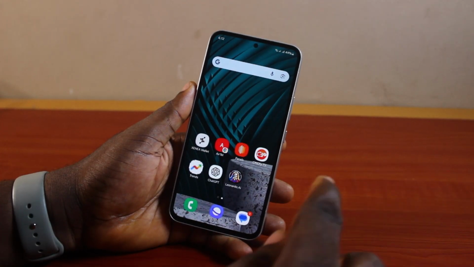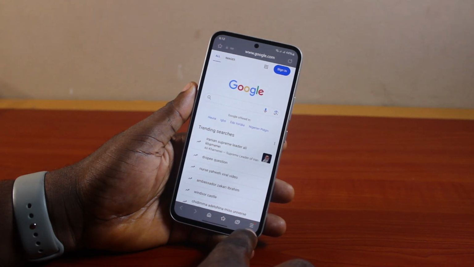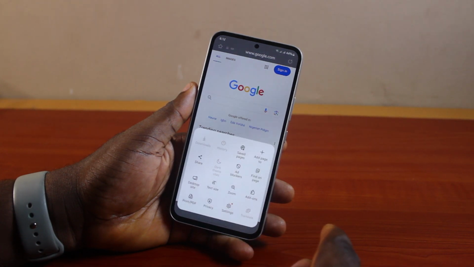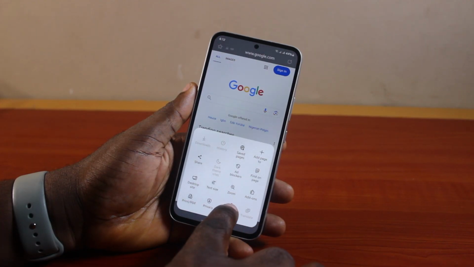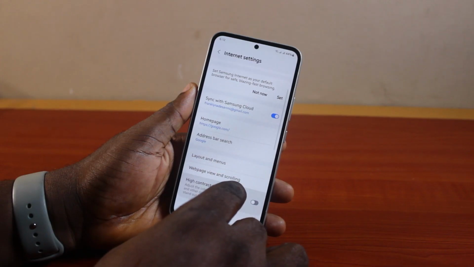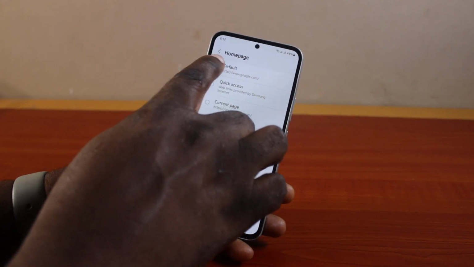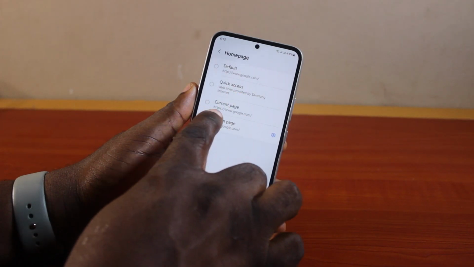Now, to change your default homepage on Samsung internet browser, all you just need to do is go ahead and open the internet browser on your Samsung phone. Then click on the menu icon at the bottom right. Now, once you see this page, locate settings and click on it. Now here, scroll down, click on home page. Then you should see your default home page, quick access current page.